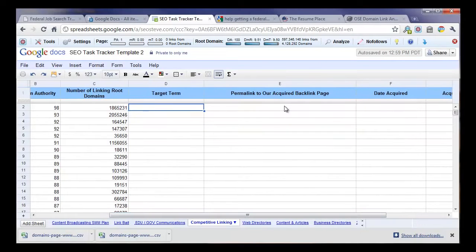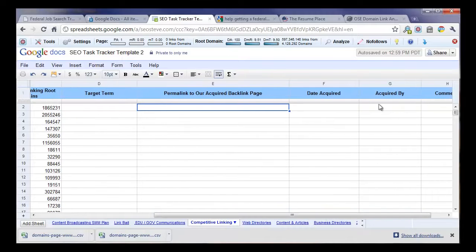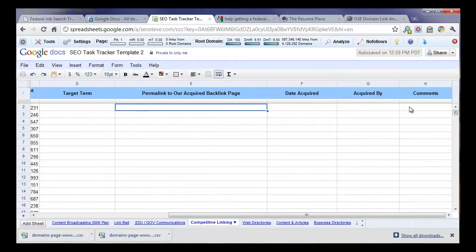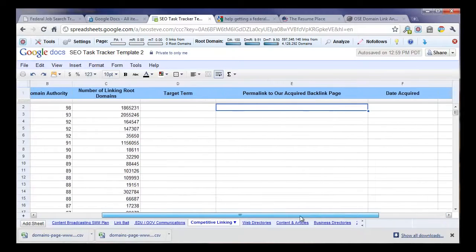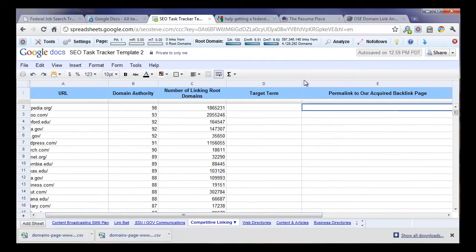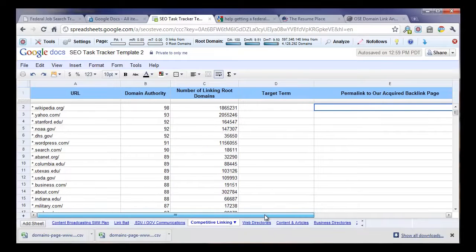Then once we've gotten our link on that domain, we're going to populate this column so that we can track it. We'll put the date acquired, the person who acquired the link, and any comments like waiting for feedback and so on and so forth. You can also add contact information here. Add a couple columns of the person that you contacted to get that placement.